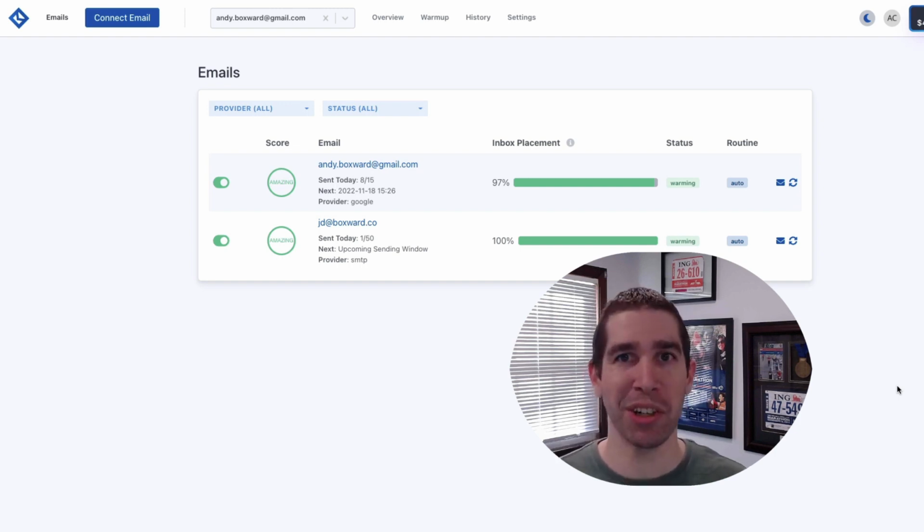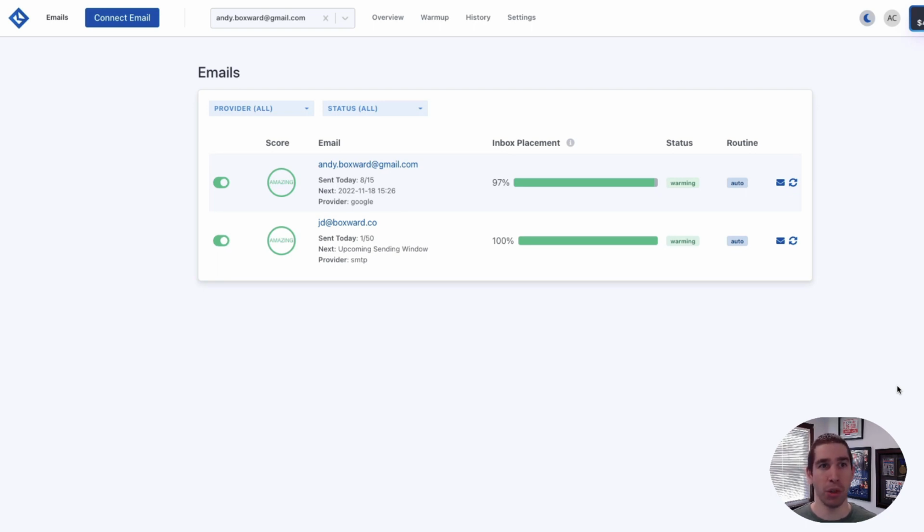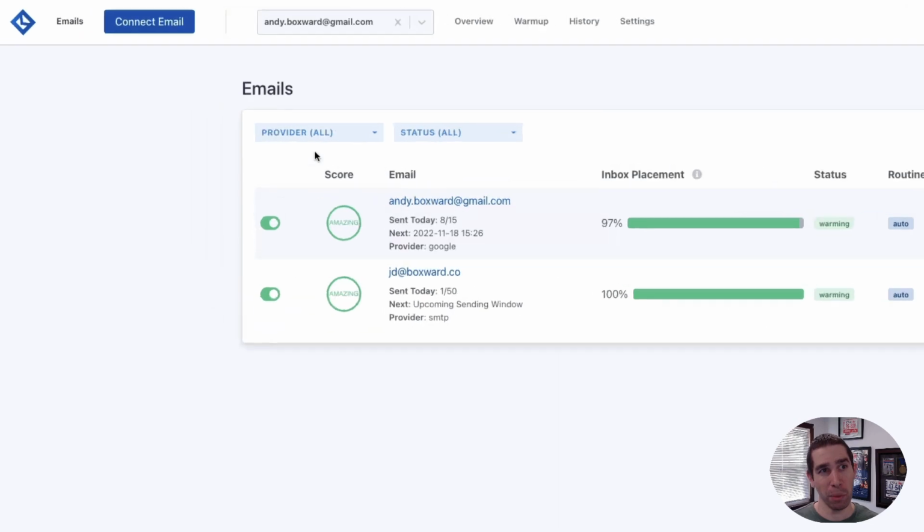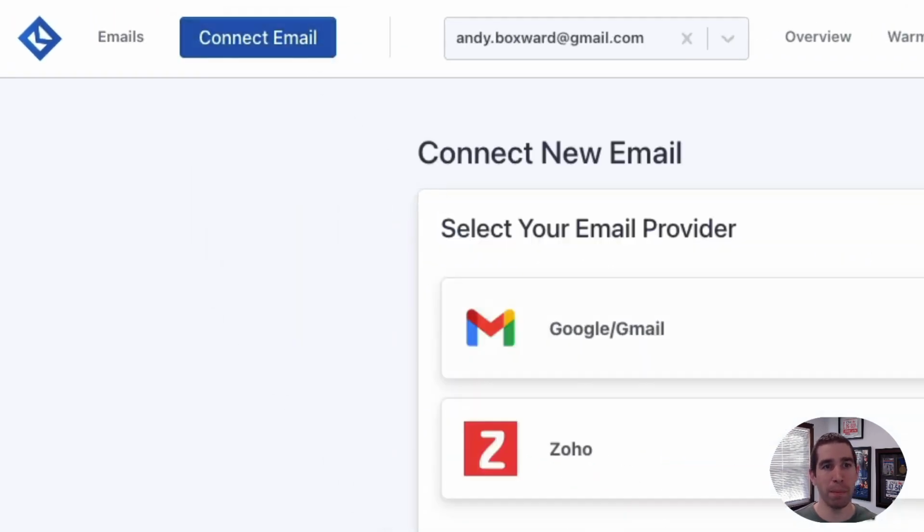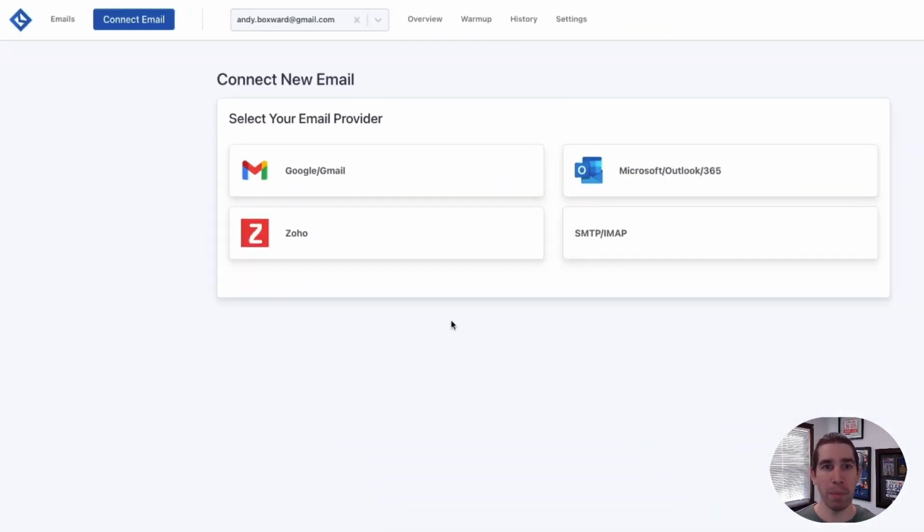So let's get started. When you first log into Boxward, if you haven't connected your email yet, the first thing we're going to do is click this Connect Email button. And then you're going to choose your email service provider. Boxward has some pre-set up routines here to help you get easily and quickly set up if you have a Google, Microsoft, or Zoho email address. If not, we can still get you set up. You're just going to click the SMTP/IMAP button.